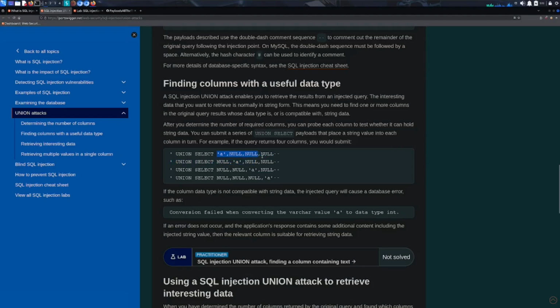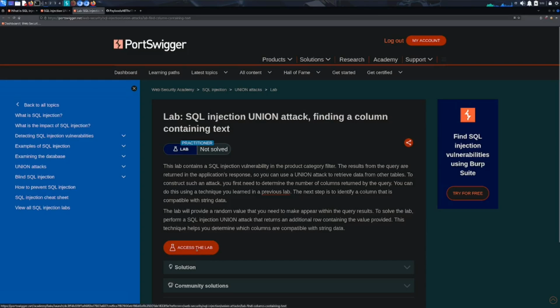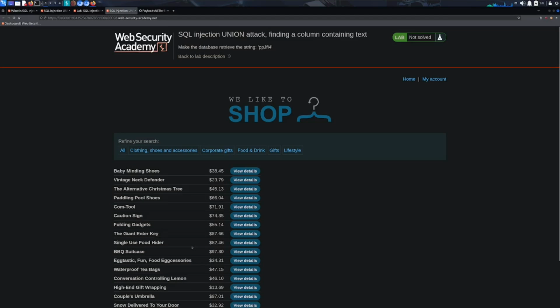So when you do select nulls, you don't actually have to select from something. You can just put a value in there and it'll let you know whatever value you put in there. If it's a string column, it will allow that value to go through. So here we have a similar thing.